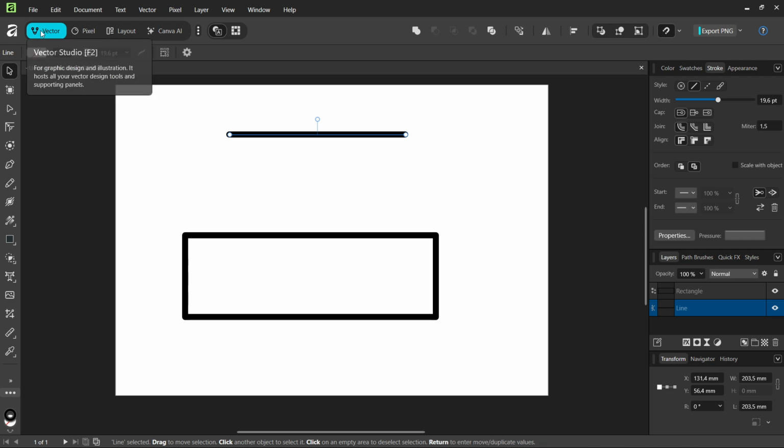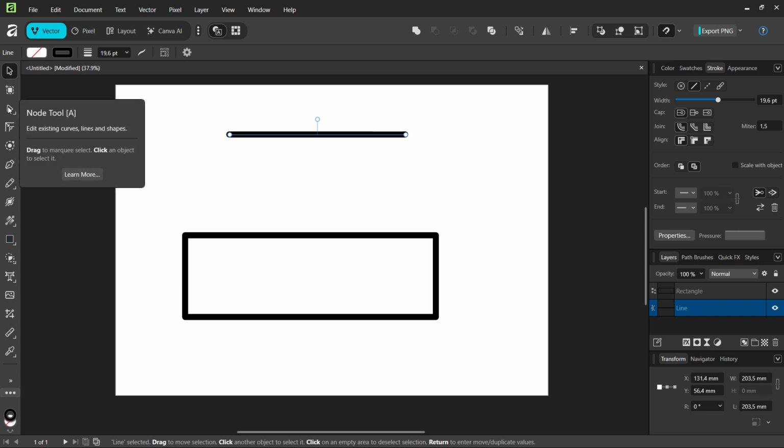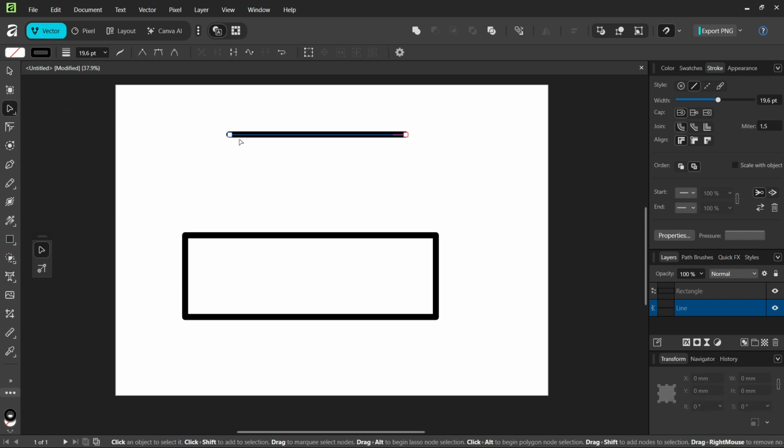You want to go to the Vector tab, and on the left here, you want to select the Node tool. Then with the node tool, you want to just go ahead and click where you want the break to be. As you can see here, it's basically showing a line whenever I hover over it. So let's say I want a break over here directly where it's currently showing.